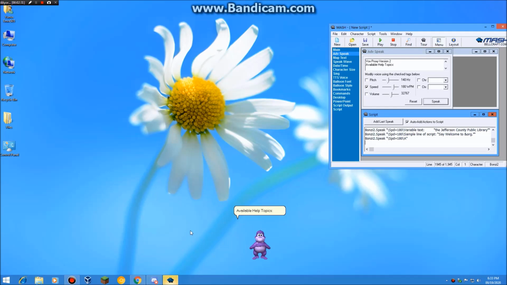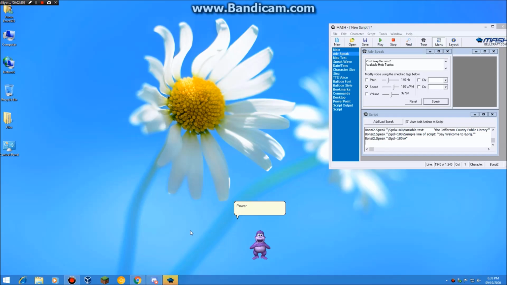Available help topics. Getting started. Using this help file. Program updates and support. What's new in version 2? The VoxProxy player. Tips and techniques. Interacting with PowerPoint. Using multiple characters. Scripting speech. The script writer. Power scripting menu: file, edit, view, insert, tools, help. The script wizard. Show character. Make the character say something.